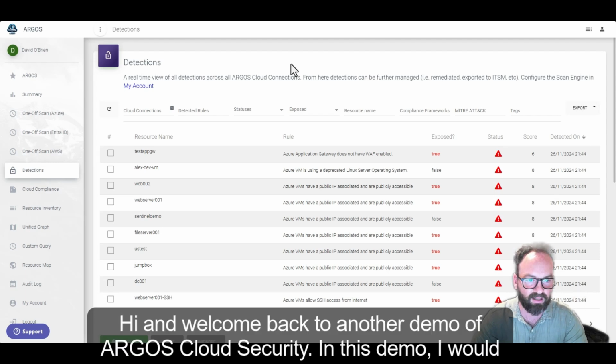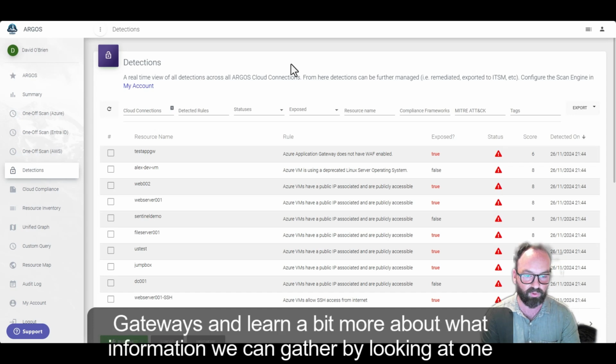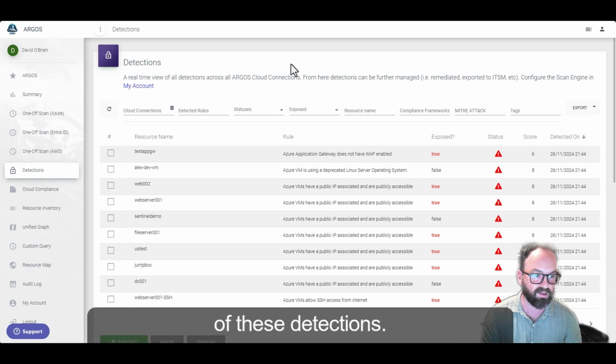Hi, and welcome back to another demo of ARGOS Cloud Security. In this demo, I would like to show you how we can understand a certain detection for Azure Application Gateways and learn a bit more about what information we can gather by looking at one of these detections.